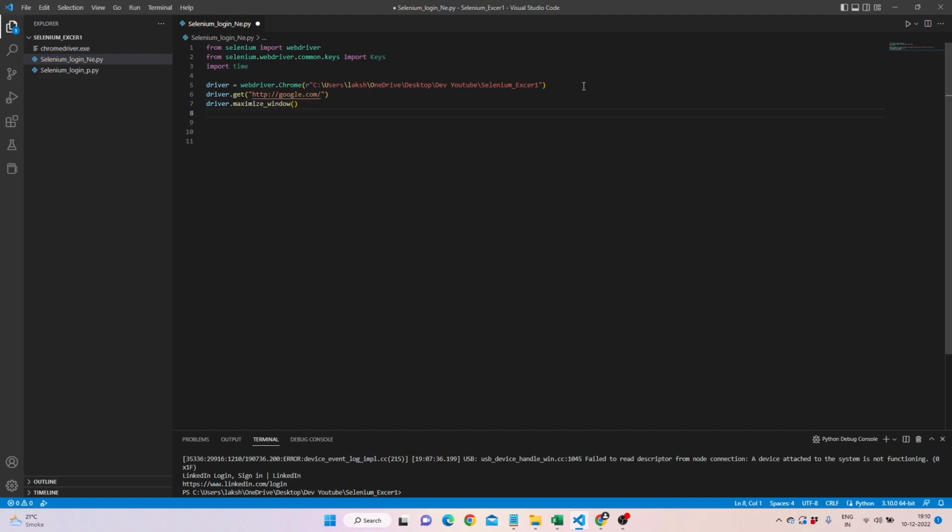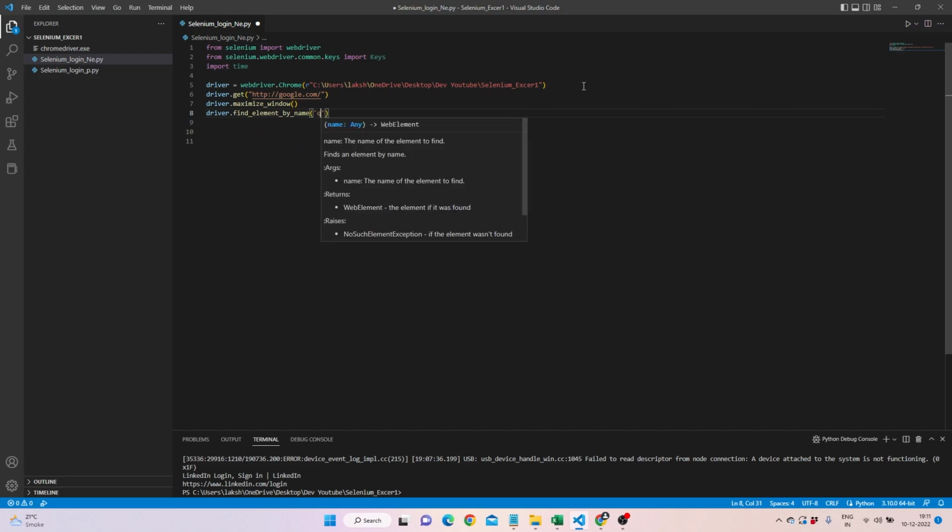And then it's all about finding the element by name. So we would be writing driver.find_element_by_name, okay, and we would be writing q here.